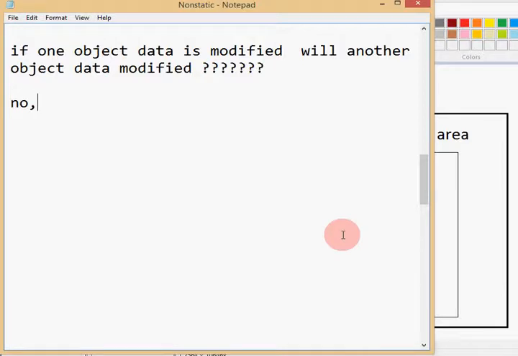For non-static variables or non-static methods, suppose I have an example: Example e1 equals null. This is called a null reference. This is how it is executed: e contains a box, and in the box null is stored. This is all null.